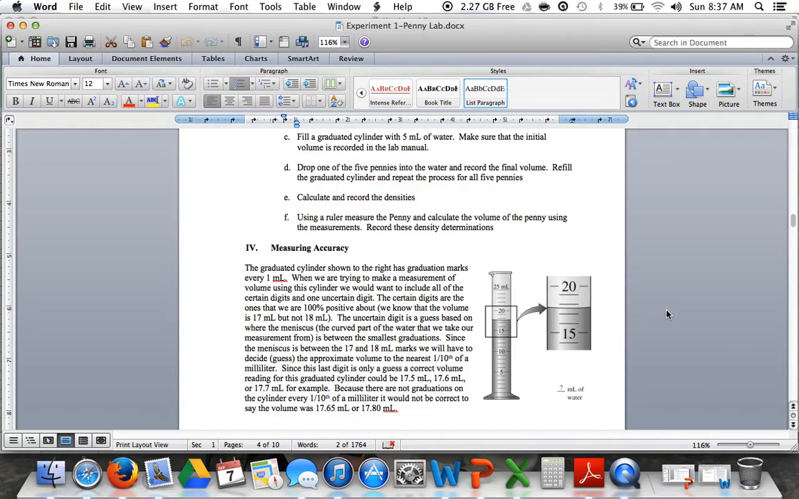You want to read the bubble down at the very bottom of the liquid. Not at the sides where the water is on the walls, but at the bottom of the liquid. So right here, you want to read right here. That's going to be, what, 17.5, 17.6? Some of you will get 17.5, some of you will get 17.6. That's not that big of a deal.